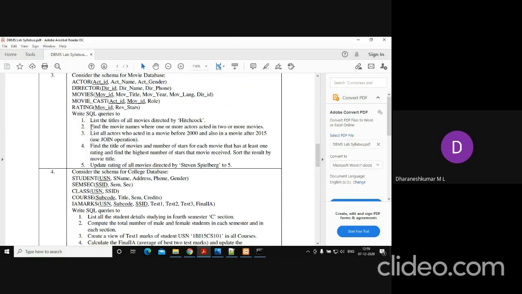So in the query, you should write a query. Write SQL queries to list the title of all movies directed by Hitchcock. So you should retrieve all the titles of the movies directed by Hitchcock. For this one, I will be writing the query. You can write the query like this.